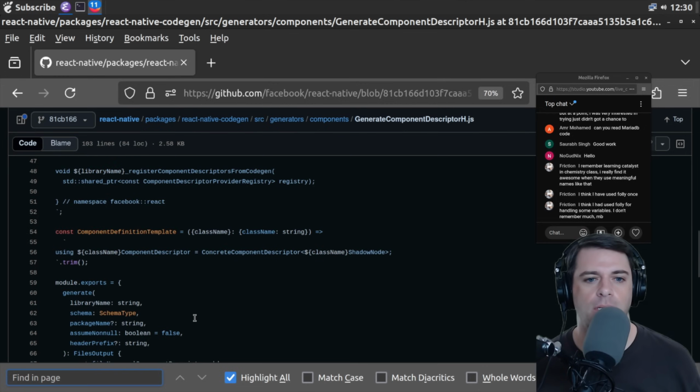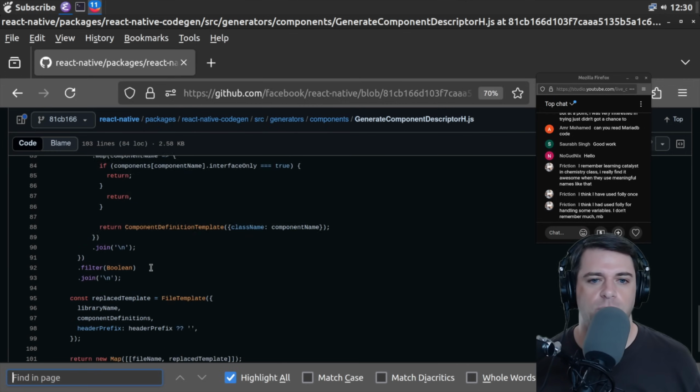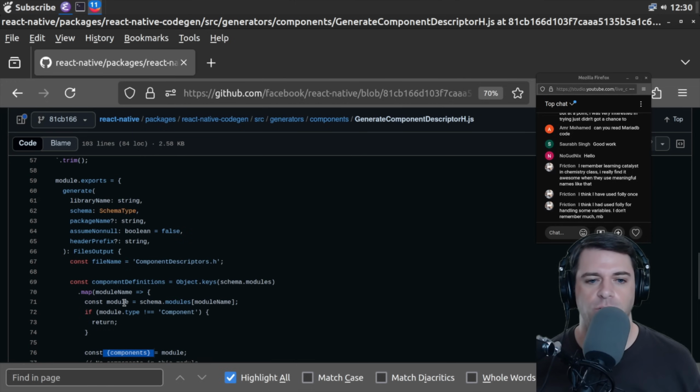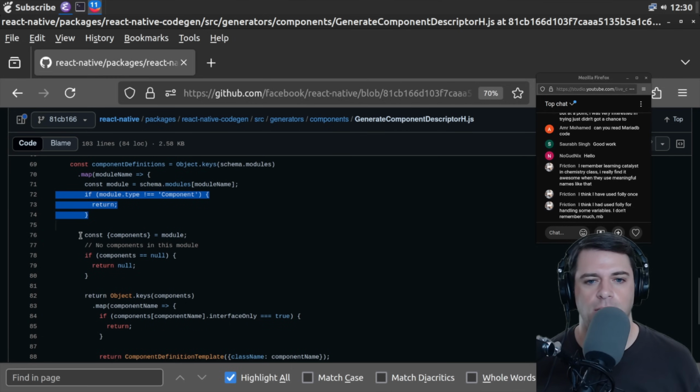I'm not sure where that is, but it's somewhere. What else is templated? We're going to map the module name to, we're going to look up in this schema. The schema, I guess, has some map of modules. We're going to get the module from its name. If its type is not component, we're going to ignore it.